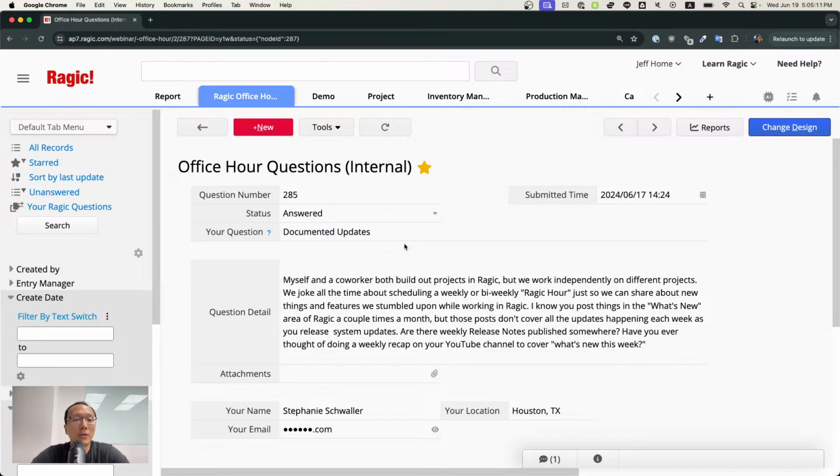And it will be hard to cover each and every one of them, and there's pretty much no need to do that because a lot of them are small fixes like text changes or bug fixes. But if there's anything that somebody might want to know, I think it would be a good idea to cover that on the biweekly Ragic office hour.